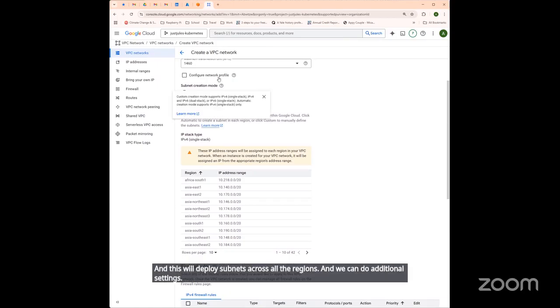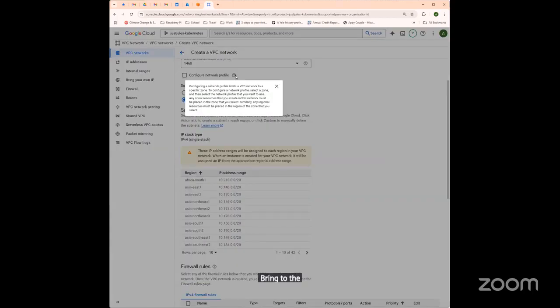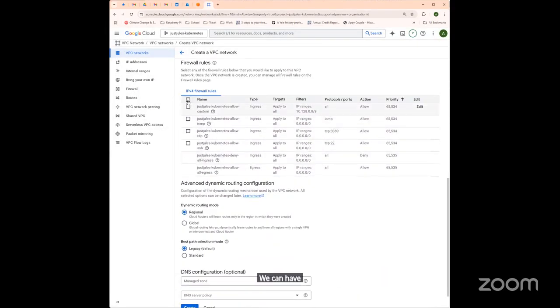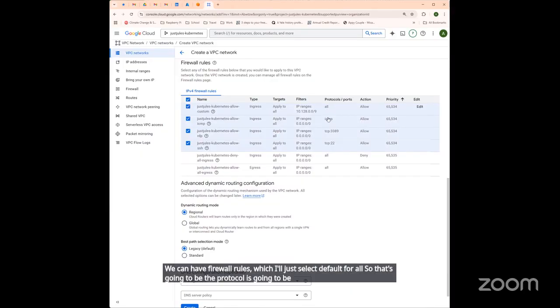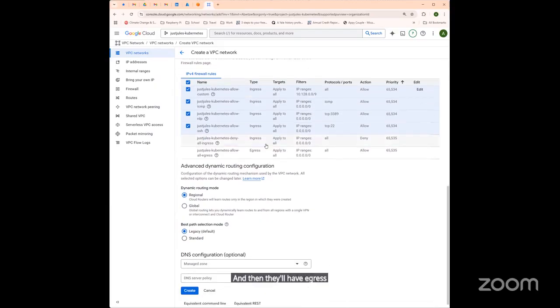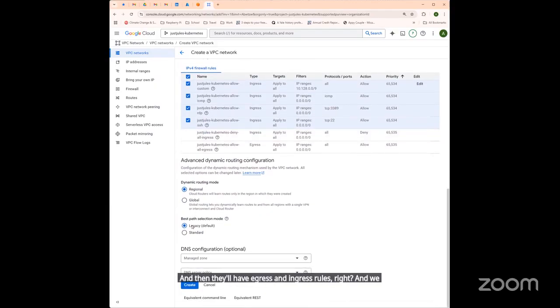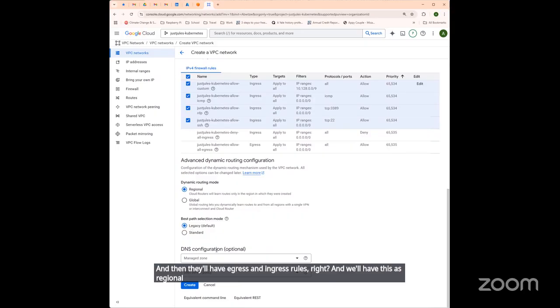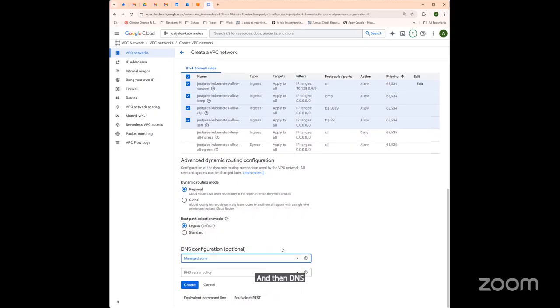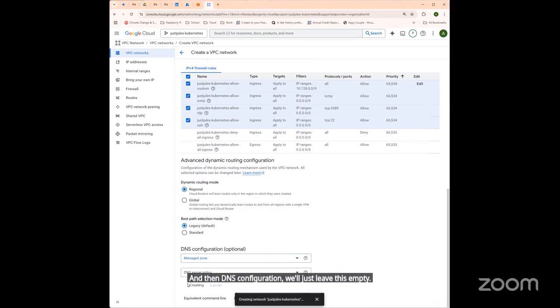So we can do the network profile. You can see this for specific zones. We can have firewall rules, which I'll just select default for all. So the protocol is going to be ICMP, TCP, and then they'll have egress and ingress rules, right? And we'll have this as regional. We'll have the legacy mode set up, and then the DNS configuration, we'll just leave this empty, and we'll click create.